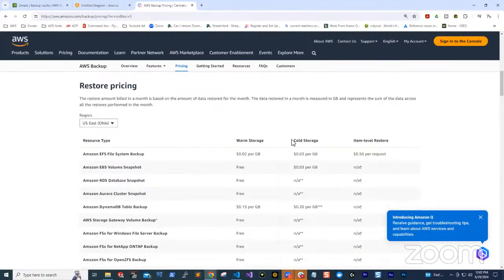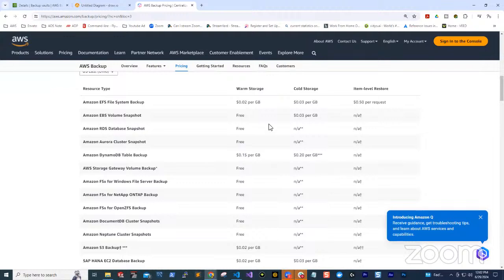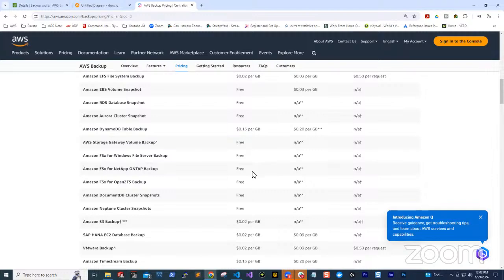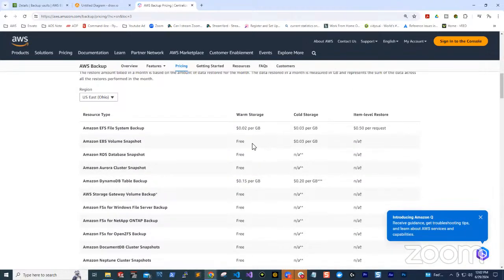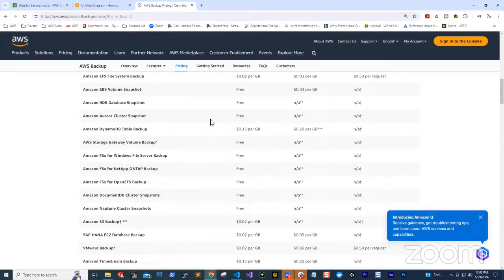So this is the pricing, if you want to check what it will cost for your backup. You can see for a lot of these services it's actually free. Yeah. Thank you.